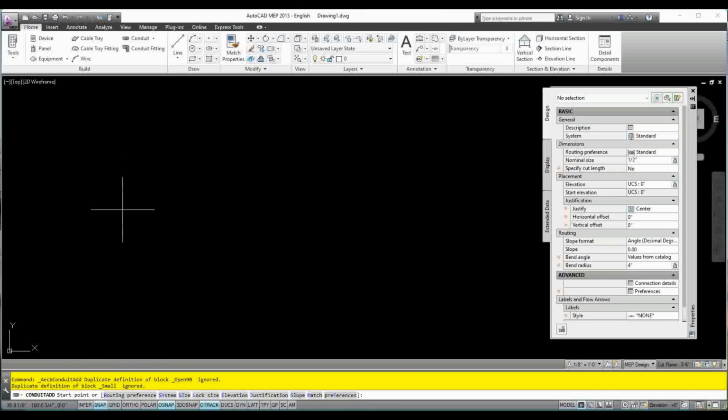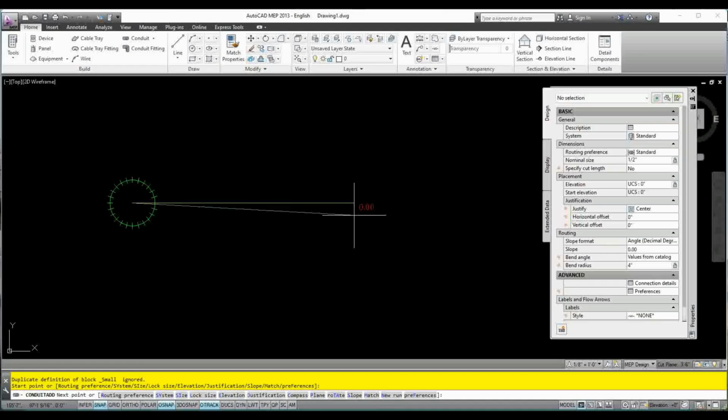Okay, so find the start point. Just click anywhere on the screen. Uh-oh, what's going on here? No, I don't want that. So hit F8. See, F8 locks it, right? So you can only go out 90 degrees, right? 90 degrees. All right, now type in 5 feet, enter.